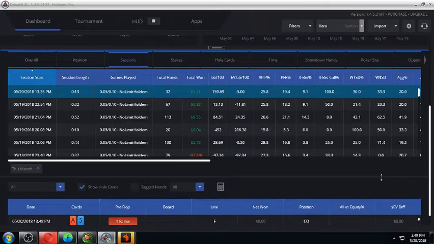Again, this is DriveHUD's main interface. It's far less daunting and overwhelming than some of the other interfaces, in the sense that it's a little more modern and user-friendly. I mean, graphically it's beautiful, of course, but this is the interface.